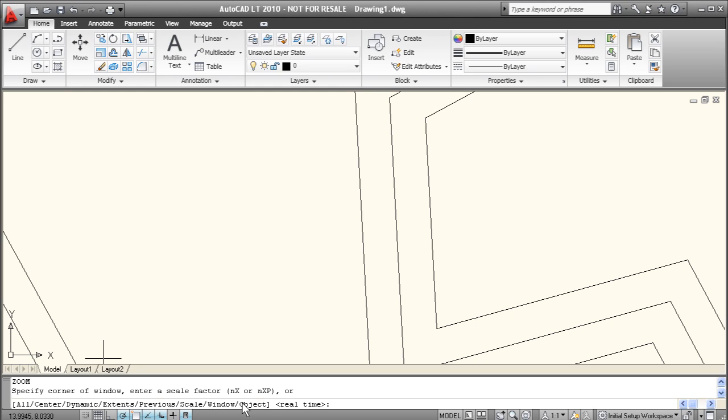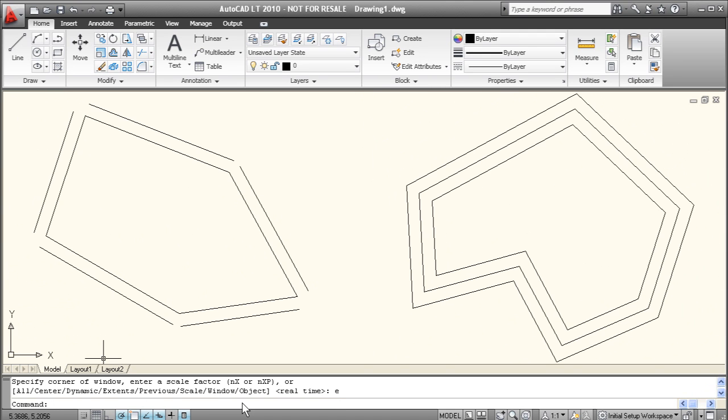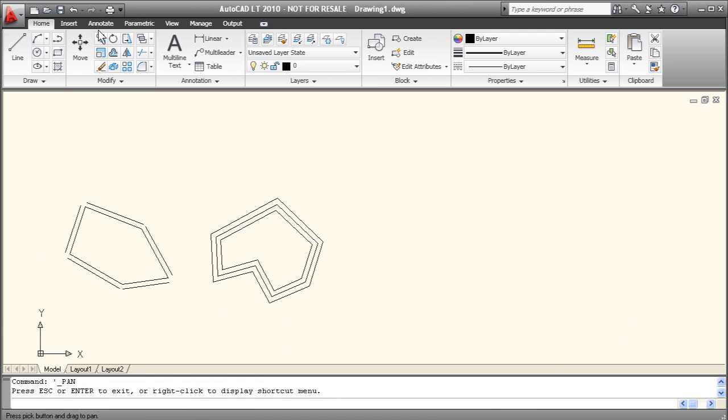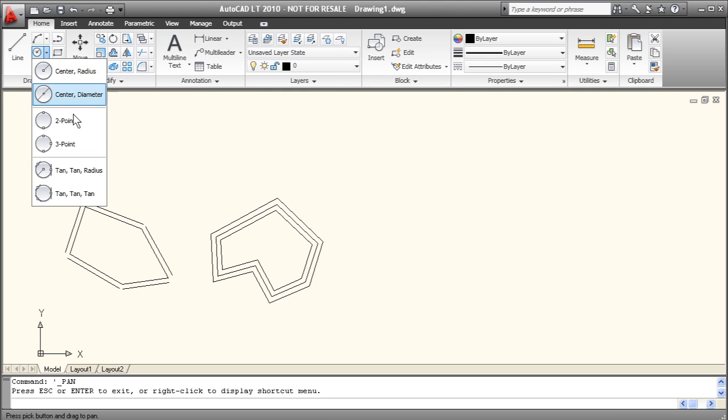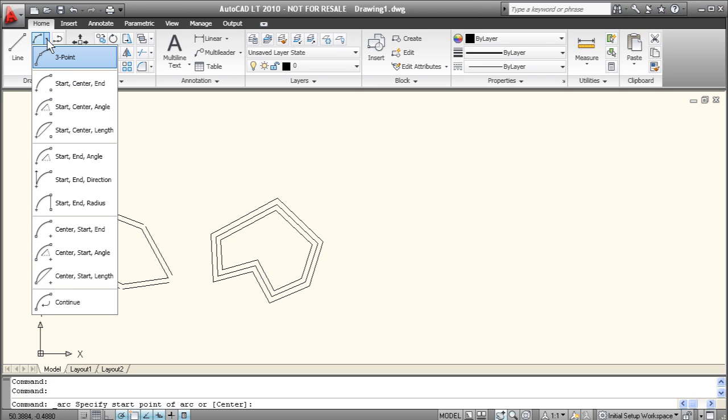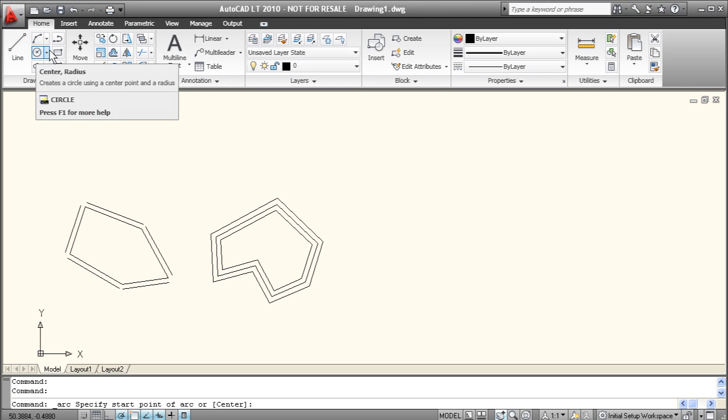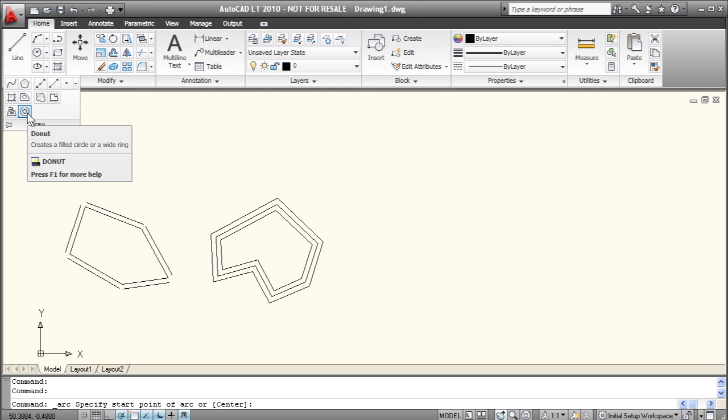I use the E command, which is for extents, quite often, which will basically zoom your workspace to the very outer edges of whatever you've drawn so far. AutoCAD LT also features a lot of powerful object drawing techniques similar to what you'd use in manual drafting, except much, much easier. You can see some of these arc commands. We also have circle commands, rectangle, and much, much more.